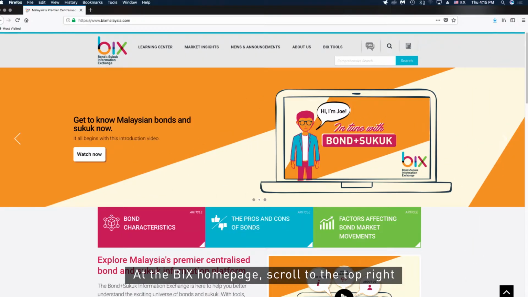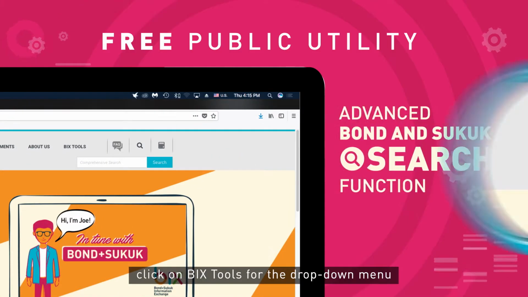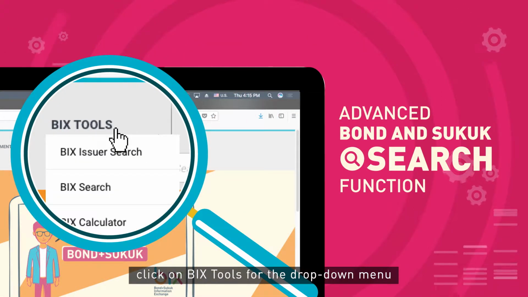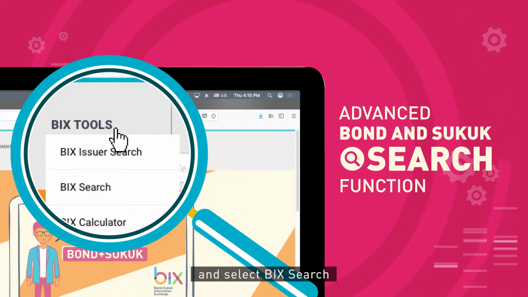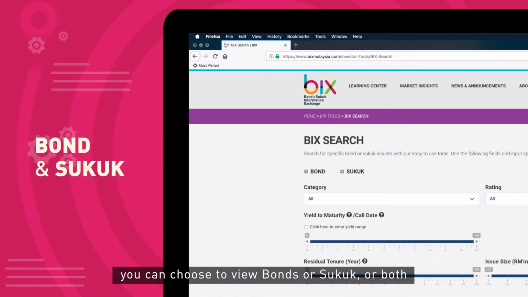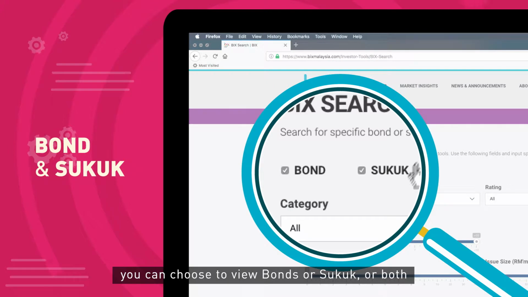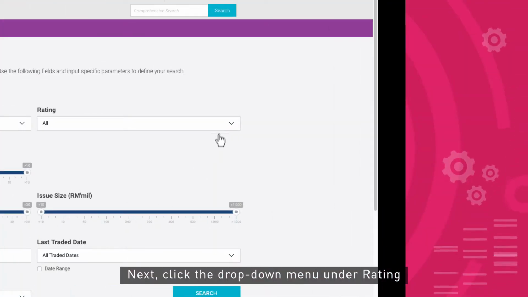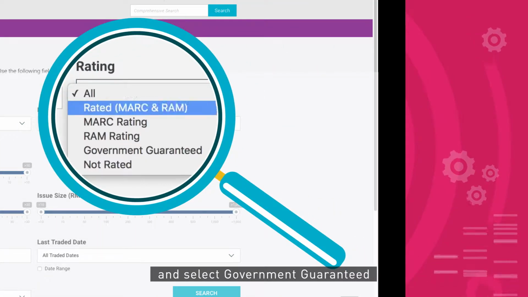At the BIX homepage, scroll to the top right. Click on BIX Tools for the drop-down menu and select BIX Search. Once you're in the search page, you can choose to view bonds or sukuk, or both, by checking the boxes accordingly. Next, click the drop-down menu under Rating and select Government Guaranteed.